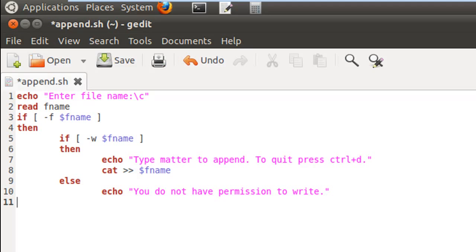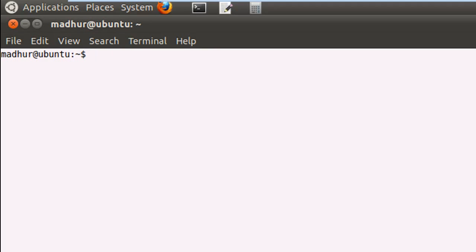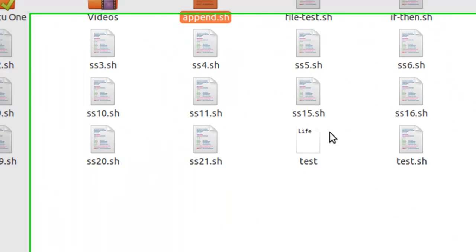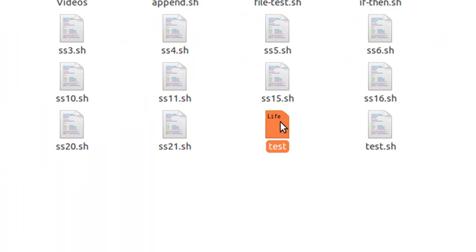Great. And then we would have to first end the inner if block by using the keyword fi, and then the outer if block by using fi again. So I'll first execute this script and show you guys how it behaves, and then talk you through it once more. So in my home folder, I have a text file called test, right?